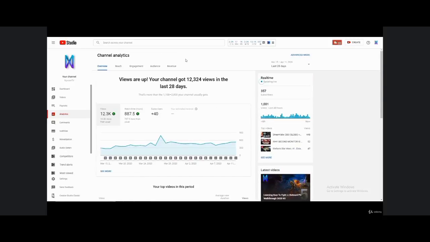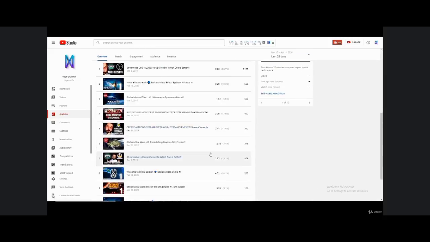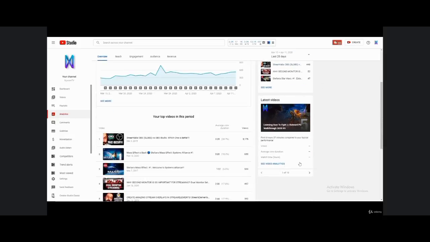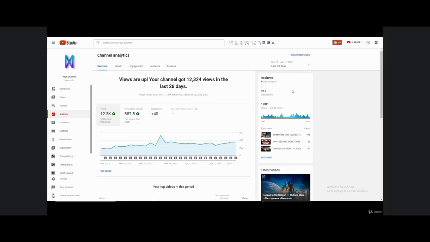So let's start with the overview tab for you to understand what this means. This tab is divided into a few different sections. This is the main overview section right here, the real-time section, and the latest video section. So what you have here, let's start with the real-time.